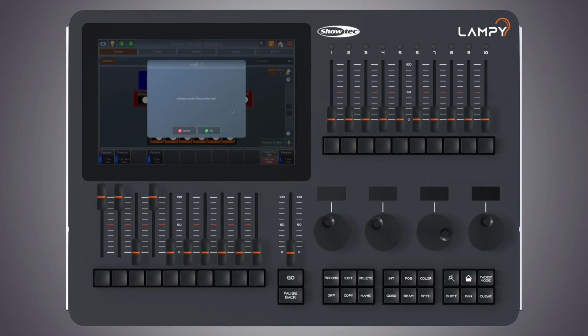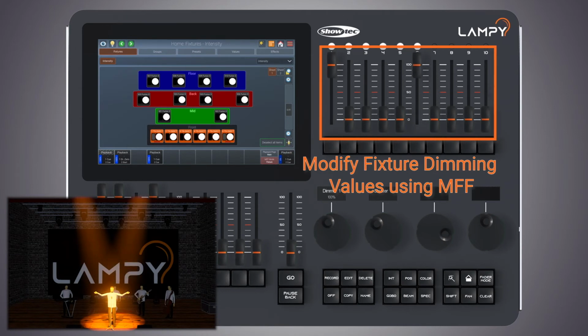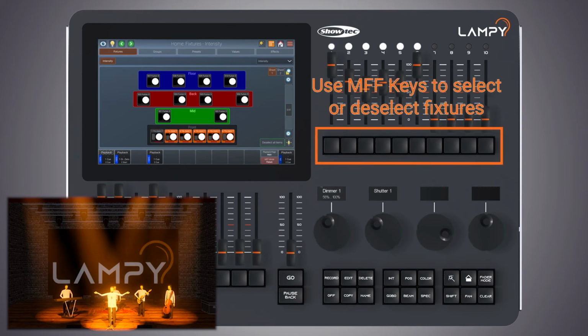Now the console asks if we want to connect the current fixture selection. To do so, we click on OK. Now I can directly modify fixture dimmer values using the faders on the console front panel. I can also select or deselect the fixtures by using the buttons below the faders.